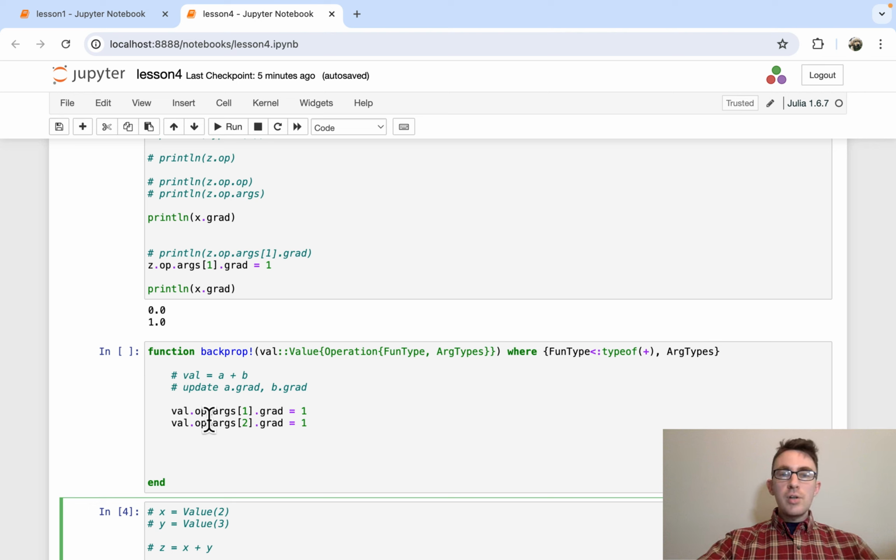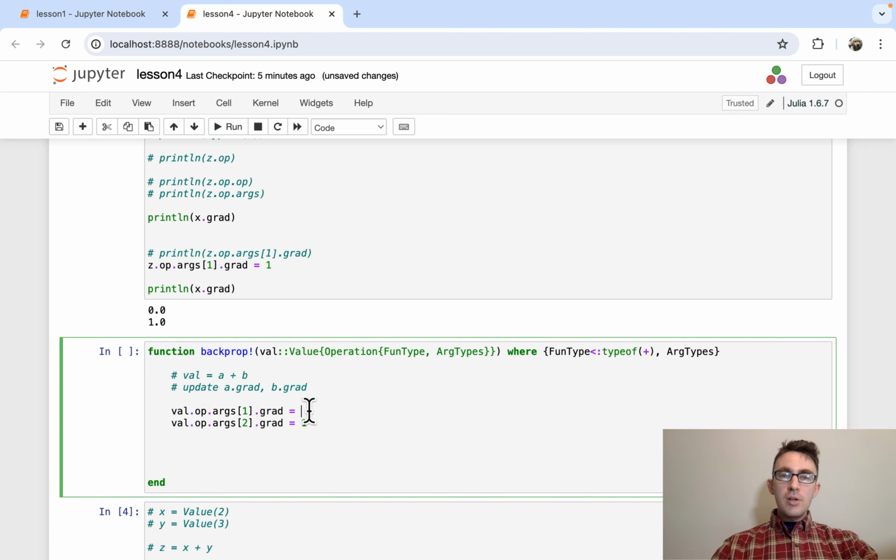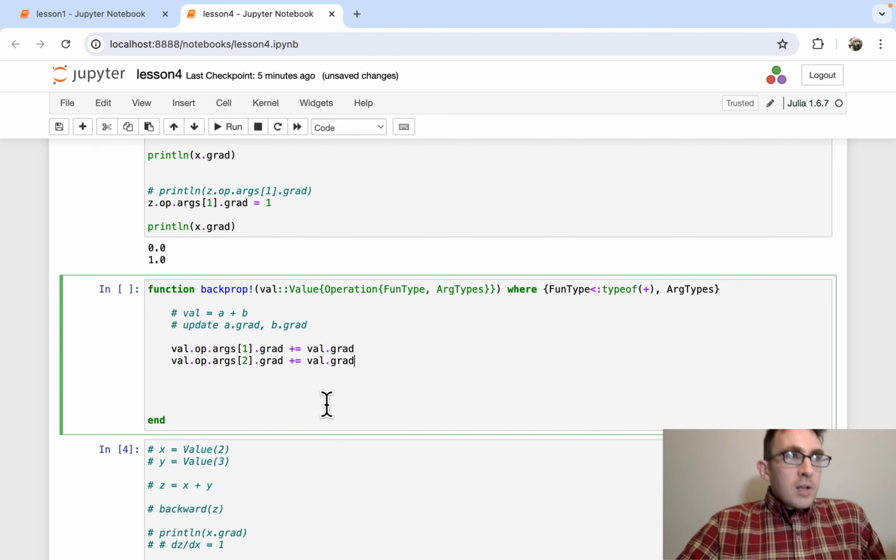So what we actually need to do is not set it like this at all, but actually increment it, and we're going to increment it by val.grad. And this is going to seem a bit strange at first because I know it looks a little bit more complicated than maybe we were expecting. But we're going to be incrementing both of those by val.grad. So first of all, let's talk about why this works for our simple case.